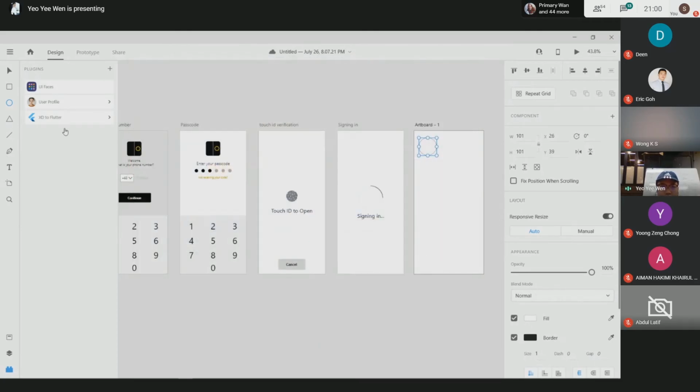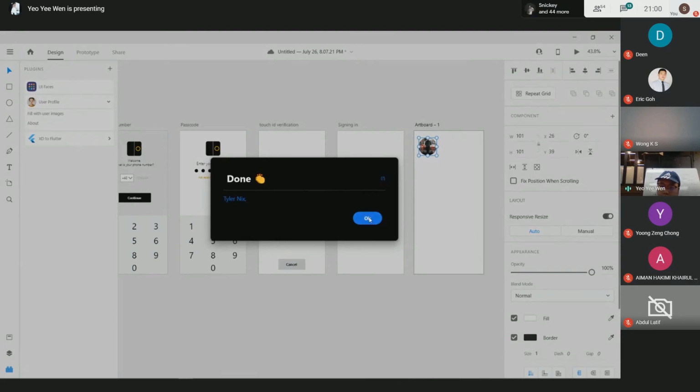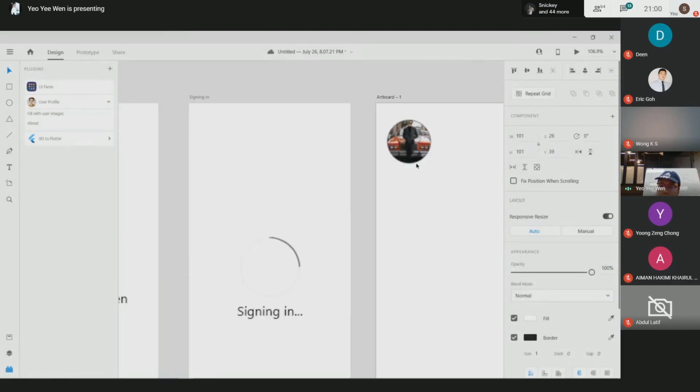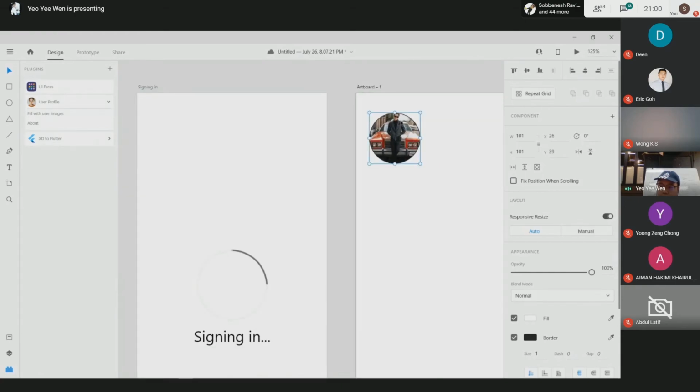So right now I have 3 plugins, which is actually the Flutter user profile. So basically, if you want to get your image over here, like a profile picture, you can use the user profile and fill it with user image. So after that, it fills it for you, and basically you get that. So right now you have your field with a profile picture.